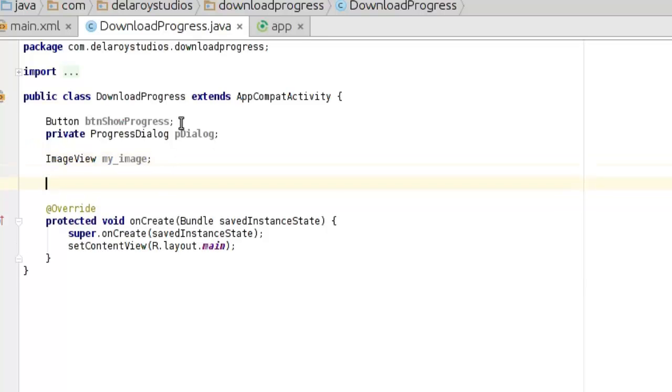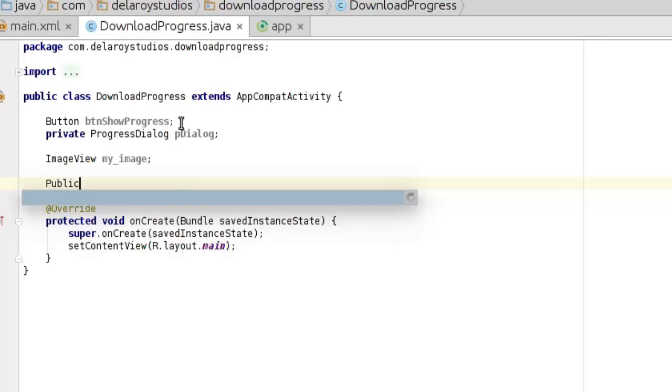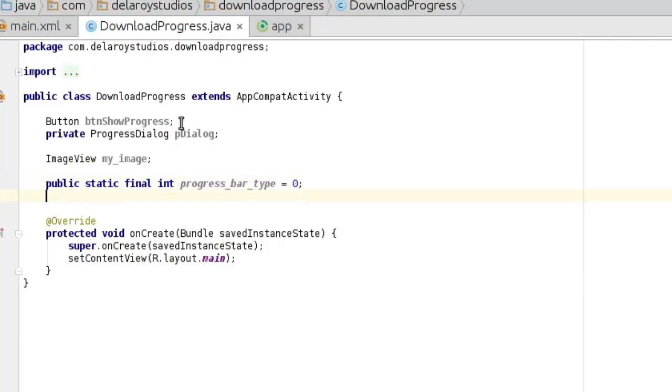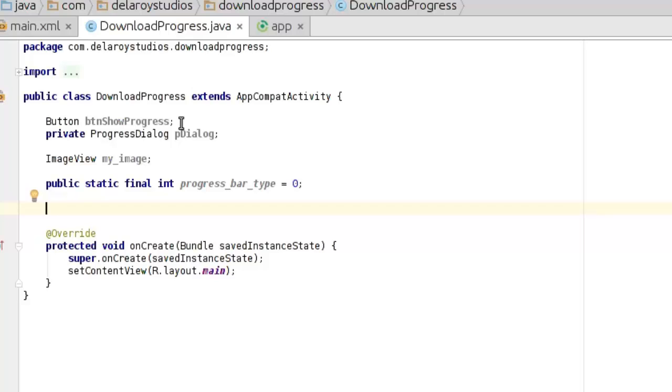Now give a public static final int progress_bar_type. That's the name. It's just a good naming convention. We actually assign 0, and we need a file URL for the download image.